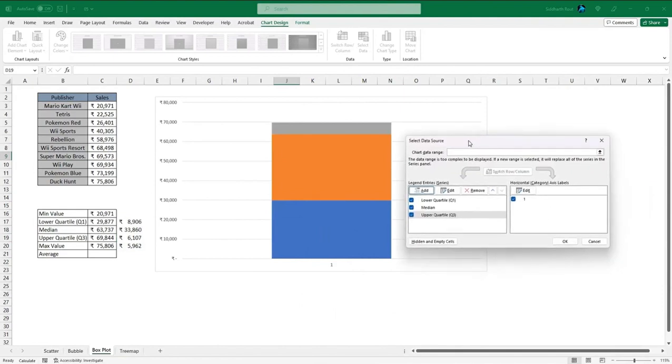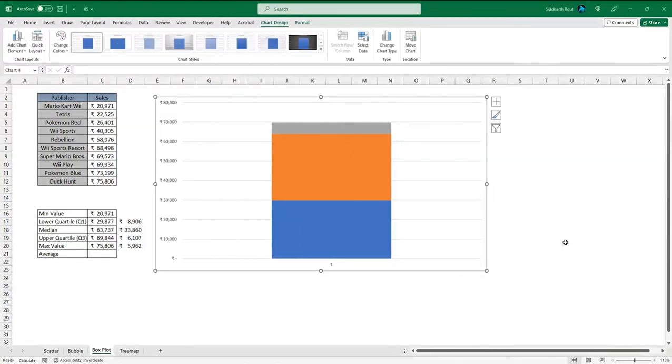So get this first. Now, if you look at this, this is a stacked column. You remember the stacked column chart, right? One above the other. So this is what we have achieved. Perfect. Click on OK. Right. So this is our stacked column, which is ready.